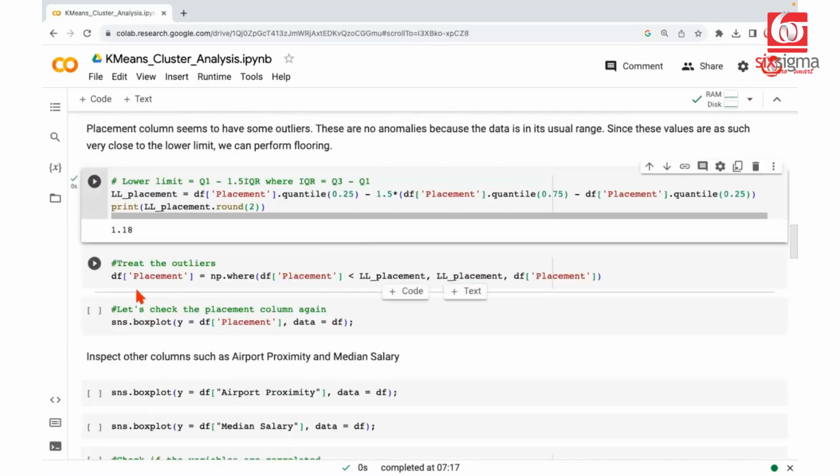And then we are saying we want to check if we encounter a value less than the lower limit that we calculated, we will replace it with the lower limit. Else, we will leave it as is. This is something that we are doing in the placement column itself, with the help of a function called np.where. Now, np.where is equivalent to the if-else condition in Excel. So if a condition is satisfied, this option is executed. Otherwise, the default option is executed.